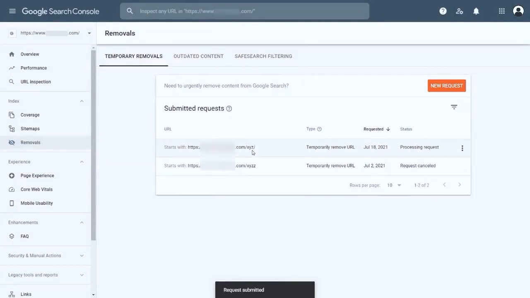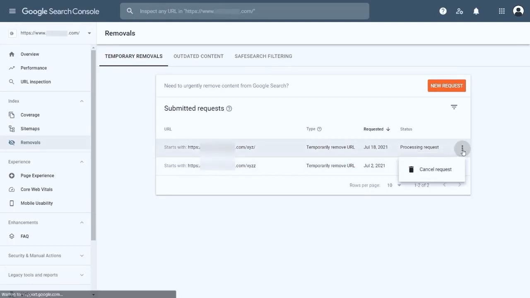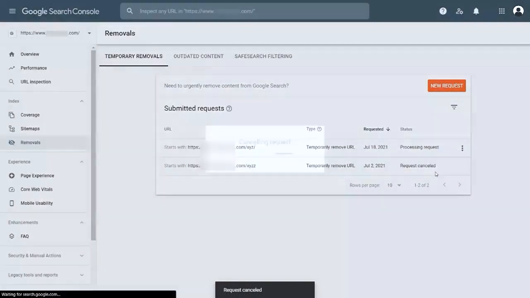And now let's say after a few days or months, for some reason you want to cancel this request. For that, you can simply delete your request from Google Search Console. To do that, just press these three dots and click on cancel request. And that's all you need to do.